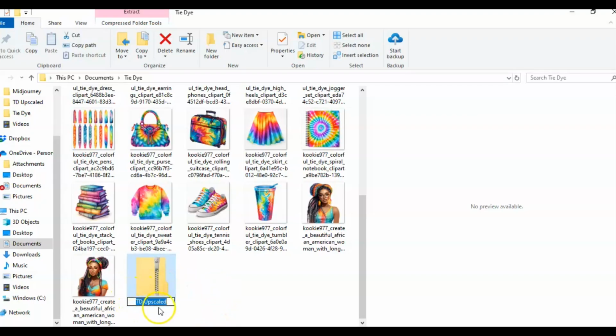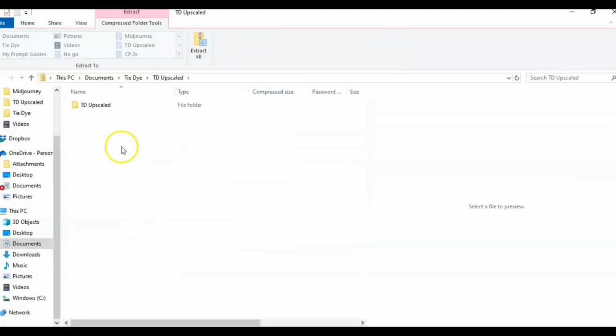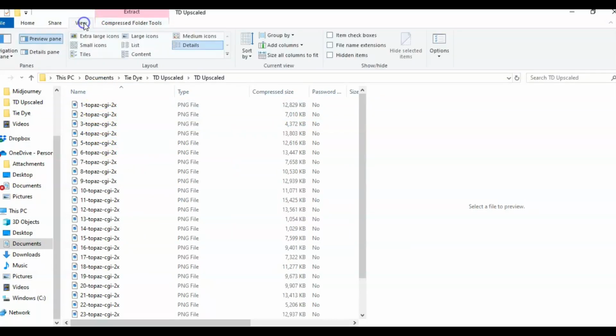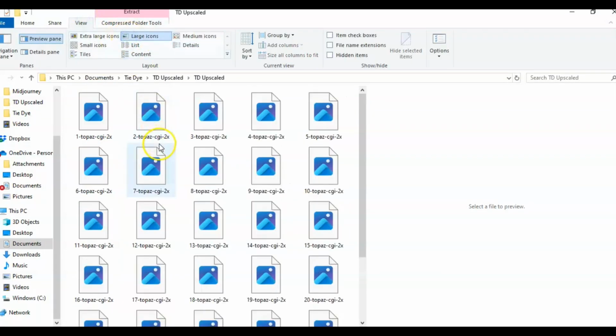So it'll give me the opportunity to rename it if I want to, but I'm just going to press enter because I'm not going to rename it. So I always like to double click on it just to make sure my images are there. So double click, and my images are there. All right. So I got the image package ready.